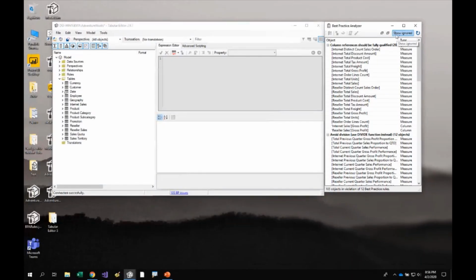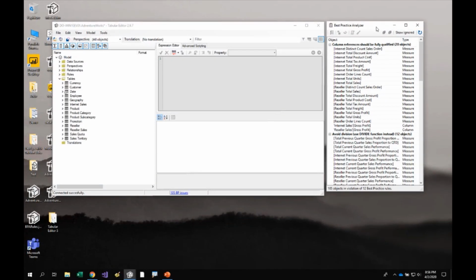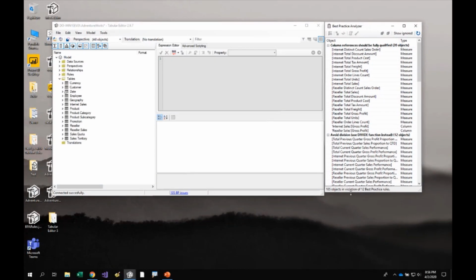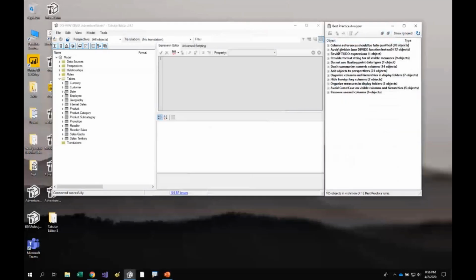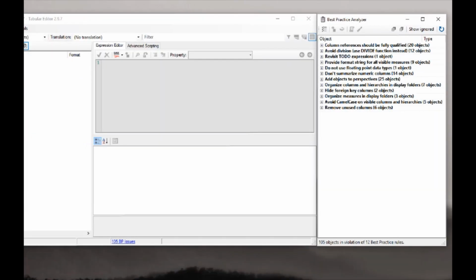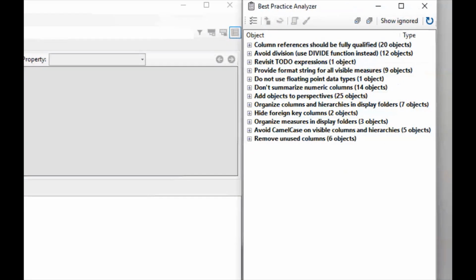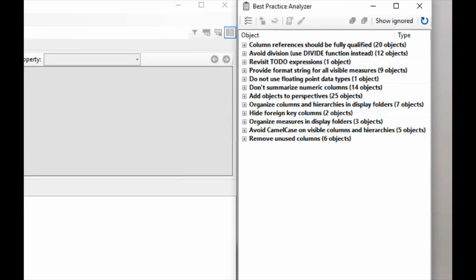So to give you some inspiration for the kind of rules that you can create here, you can see that right now we have 105 best practice issues. I'm going to collapse the list up here by clicking this little button, and then we can see the violations grouped by the rule which they are violating. And just starting from the top, you can see the very first rule that we specify here is "column references should be fully qualified".